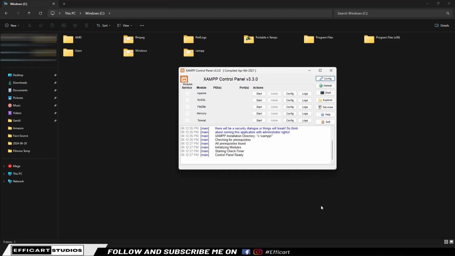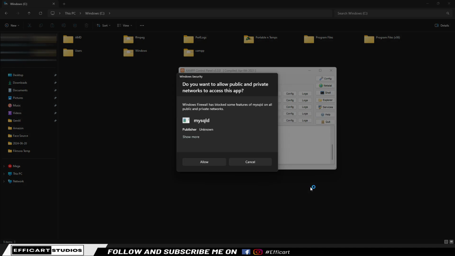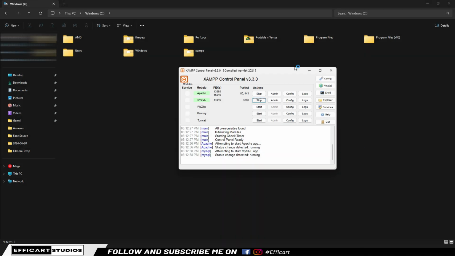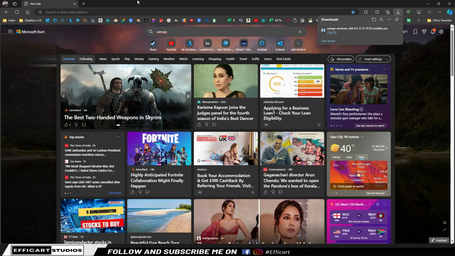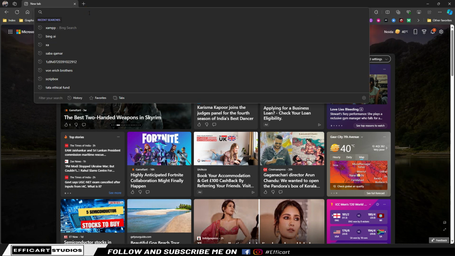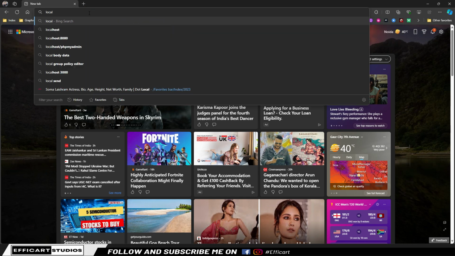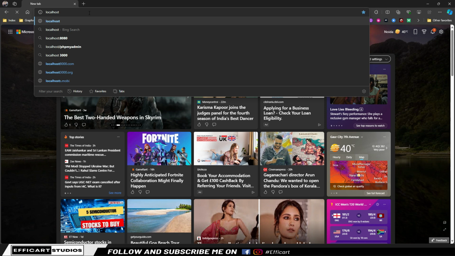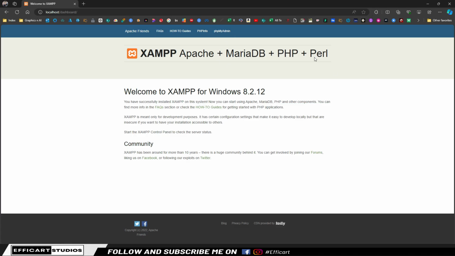And now to run any PHP script like WordPress, etc., you need to click on Start Apache, click on Start MySQL, click Allow. And now your XAMPP server is working. To launch it, you need to type localhost and you will see this dashboard.